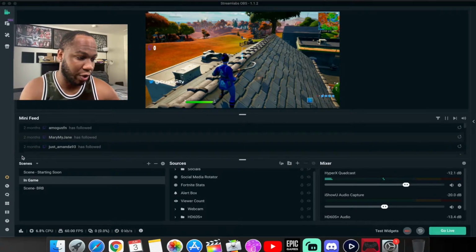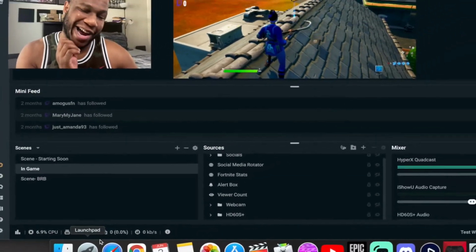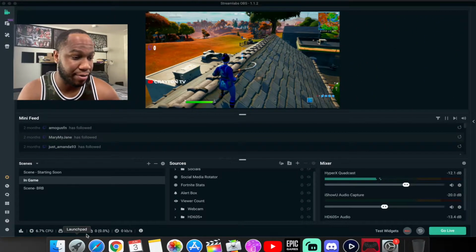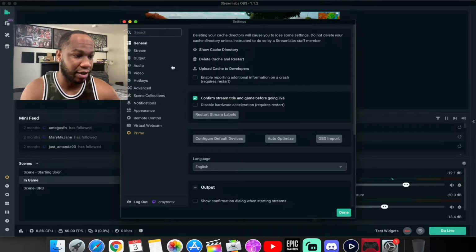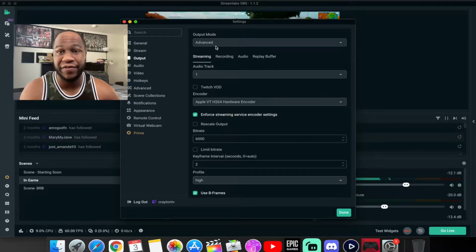So just a quick video right here. You see my CPU right here. It's going to go up higher than that because I'm screen recording at the same time. But you want to click on your settings. I'm going to set up everything right now. Click on your settings, go to output, and make sure you're in advanced mode.